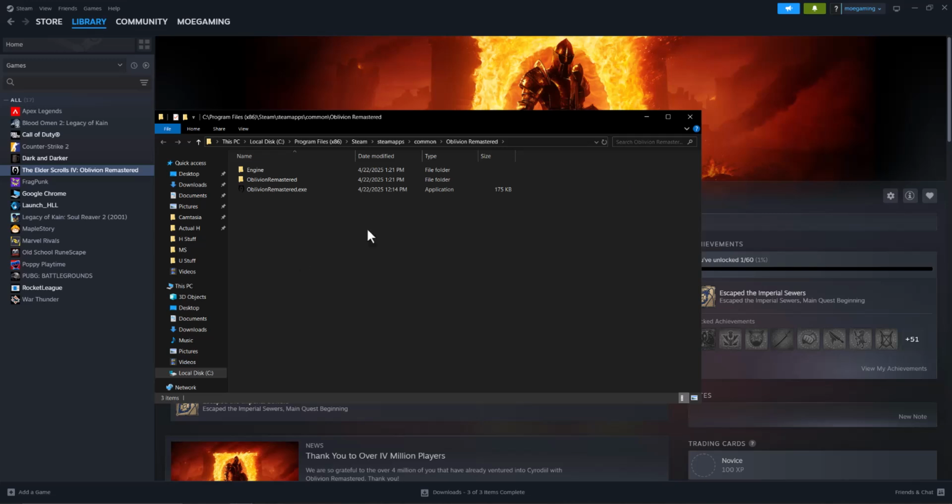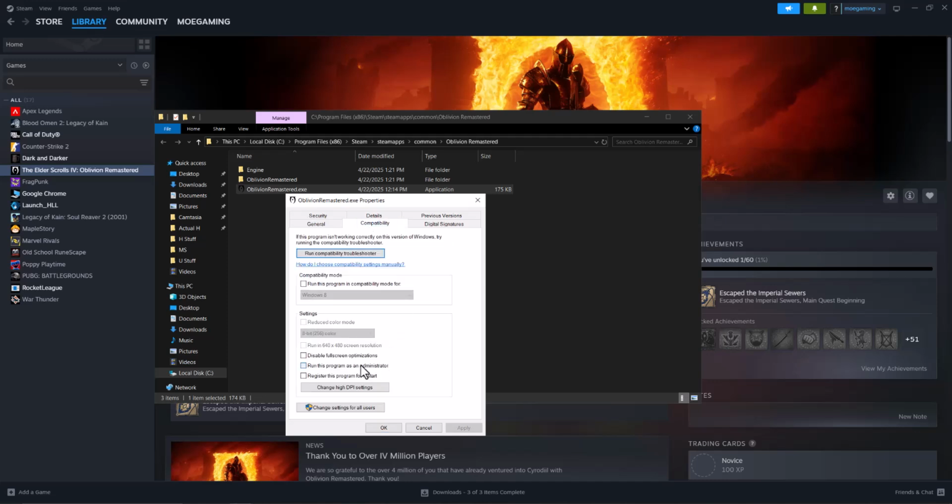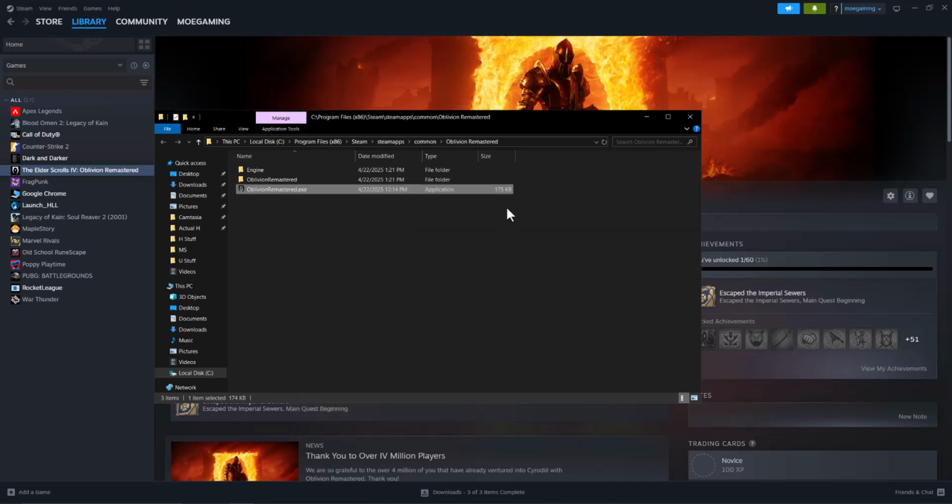The next thing you want to do is click into browse in the same spot and find the exe file, right click it, click into properties, go to compatibility, and check run this program as administrator and press apply. Again, running it as administrator usually bypasses a lot of these issues that cause the game to crash.